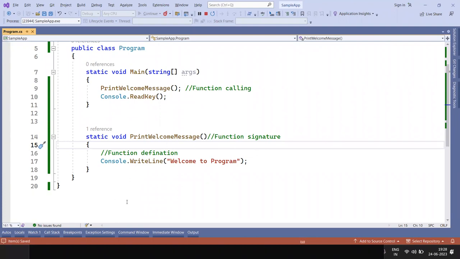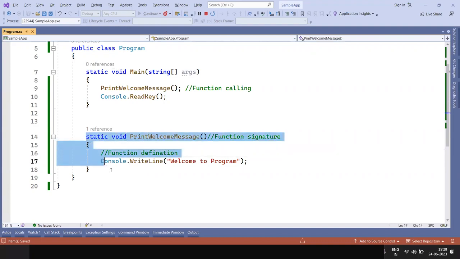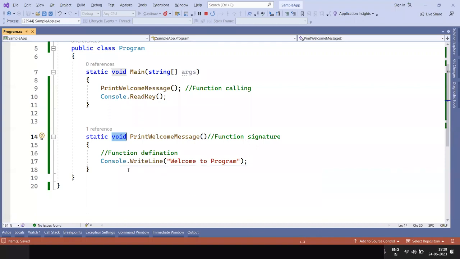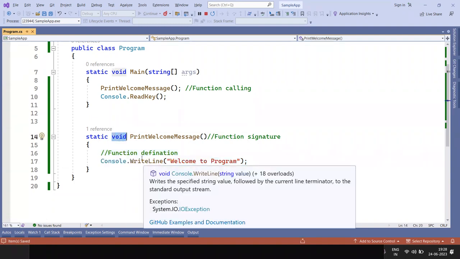Now, the next one is return type. Return type means if you want to return something from this function, you can specify the return type here: integer, float, character. But in this case, I have added void. Void means nothing, I don't want to return anything. That's why there is no return keyword here, and that's why we have added the void keyword. Void means return nothing.